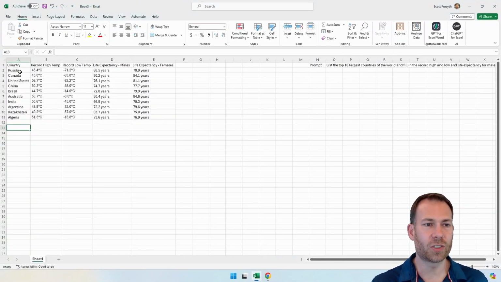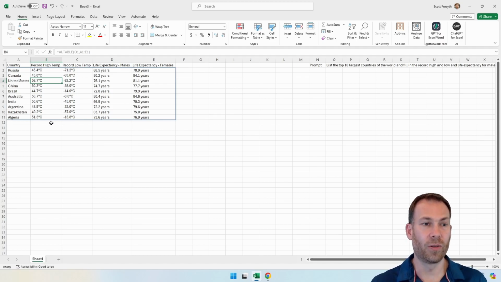Top 10 countries, starting with Russia and all the way down. And so, yeah, fascinating information. For example, I see the record low, Russia gets at minus 71 Celsius. The record high, for example, I see that's United States. Wow, 56 Celsius. And then also life expectancy. Great information. I won't spend any more time looking at that, but I find this very interesting for sure.